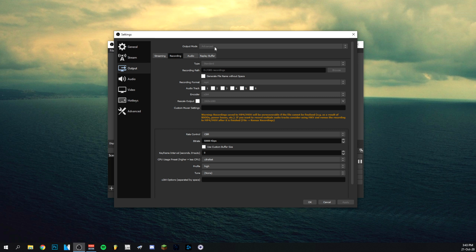Output mode, advanced. Type standard. The recording path, you can choose it yourself. You can just do browse and choose your own recording folder. I do it in my D drive, and then OBS recordings is a folder I made myself. So you just have to tell OBS basically where you want to save your files. Then the recording format, MP4. I definitely advise you MP4 because MP4 is the video file that's the most readable in every program. So it doesn't matter which editing software you use. MP4 is one of the most readable video files, so I always make sure it's on MP4.